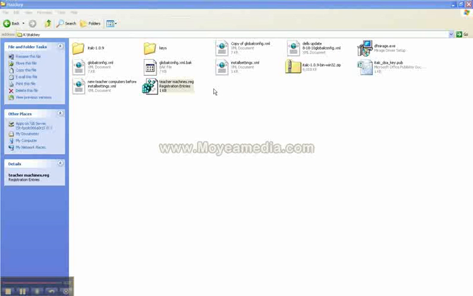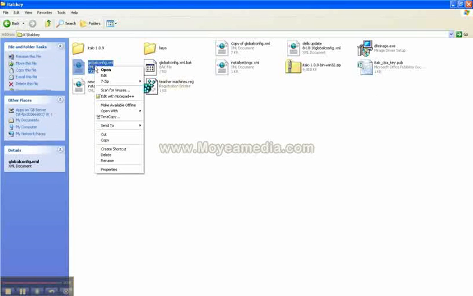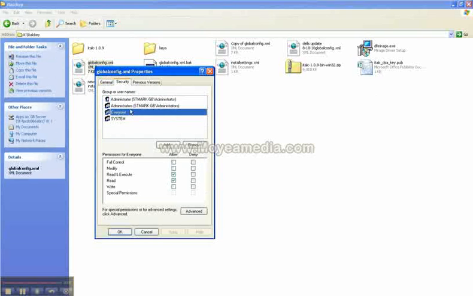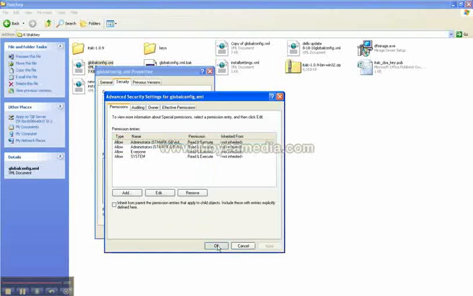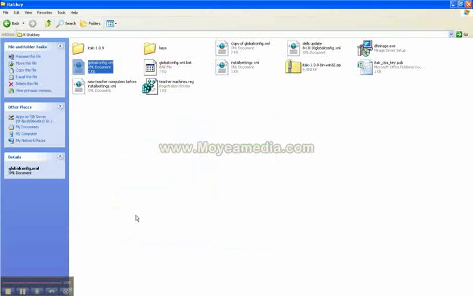Then one last thing I recommend is go to that shared drive and change the permissions on globalconfig.xml. After you have them all set up, change the security so that no one has modify or write access. And you just go to advanced, uncheck inherit, then copy, then uncheck these boxes and OK. That'll keep it from getting corrupted.